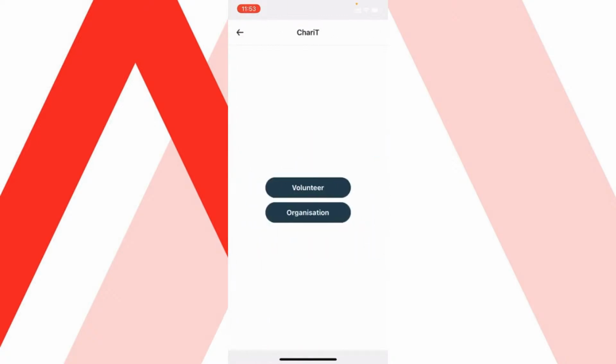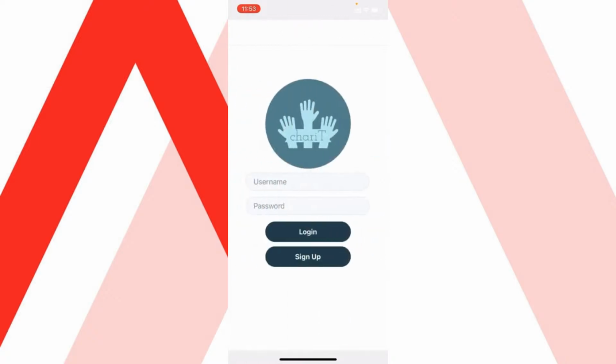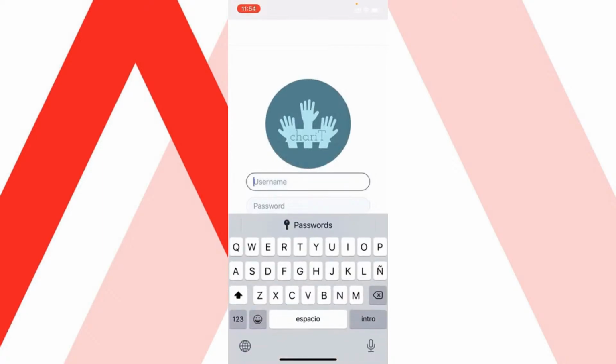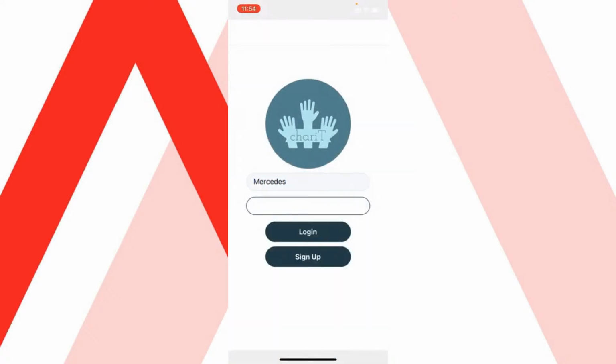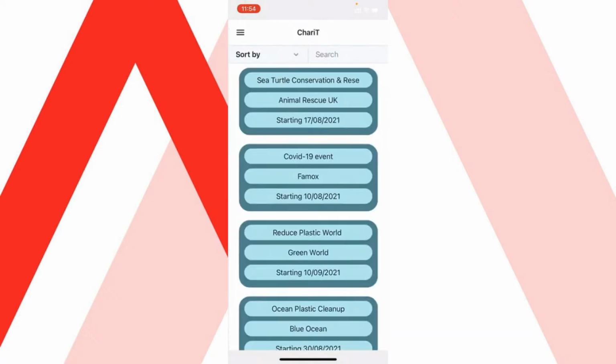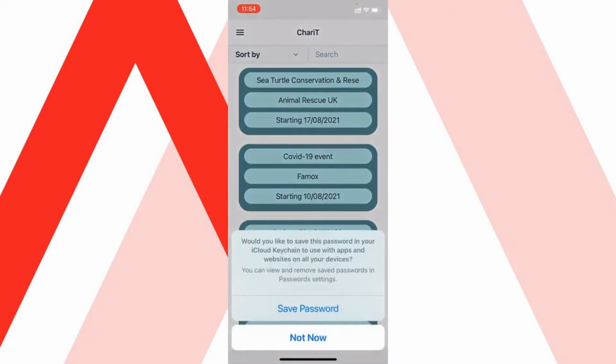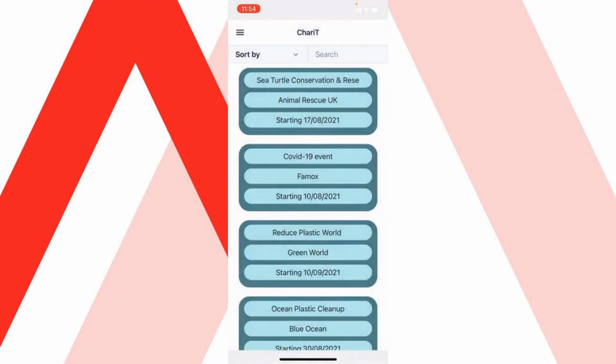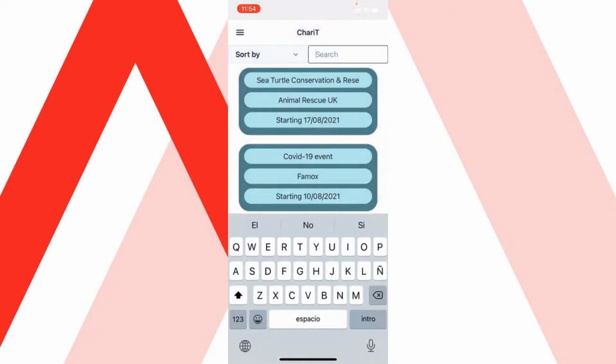Today, we are going to show the volunteer journey. Users can log in using their username and their password. We make sure this is unique. Once logged in, we are redirected to the homepage. We have a search bar and also sort by options, either by most recent opportunities listed or starting date.